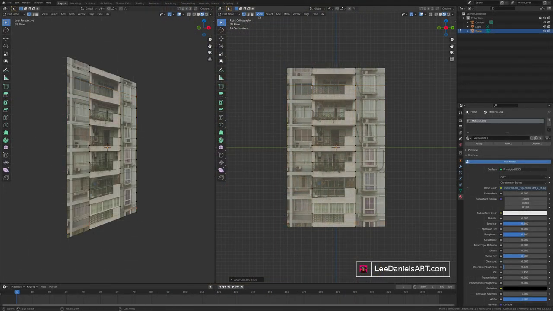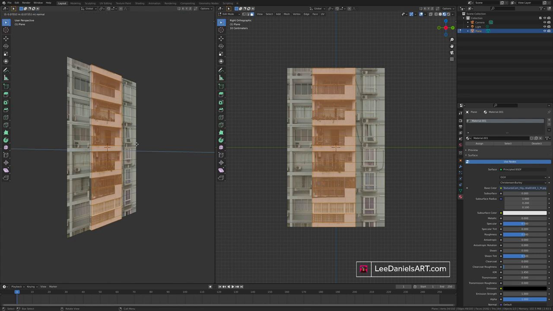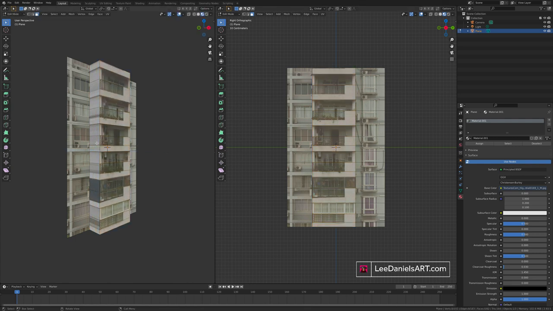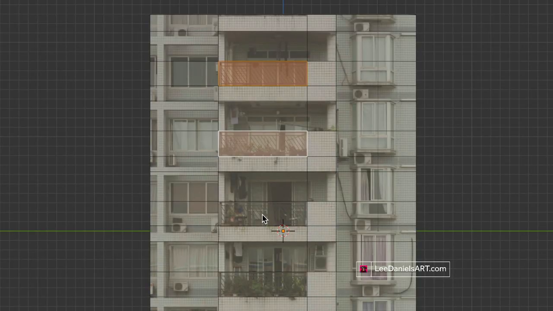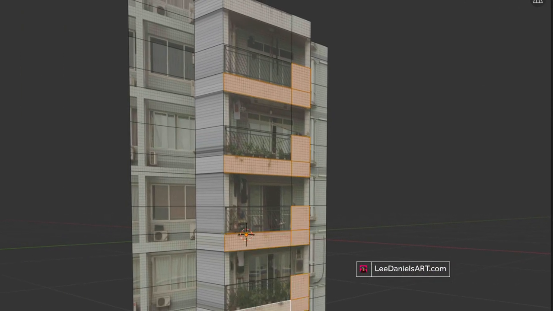Once you're happy with the amount of loop cuts, use the Face Select tool to select the faces you want to extrude and press E. Using this same process, you can make more loop cuts and more selections and extrusions to add as much detail as you like.